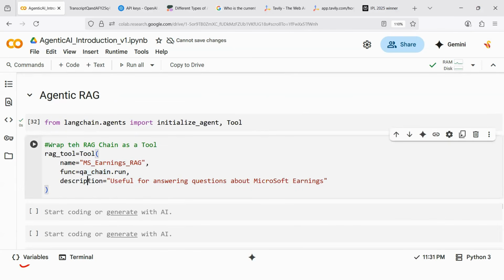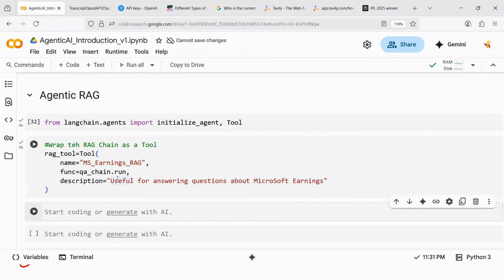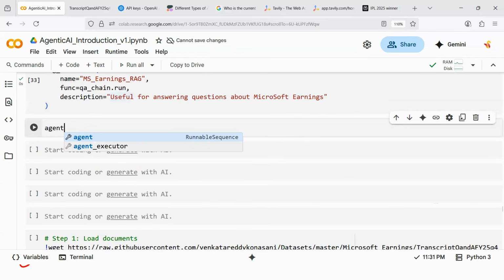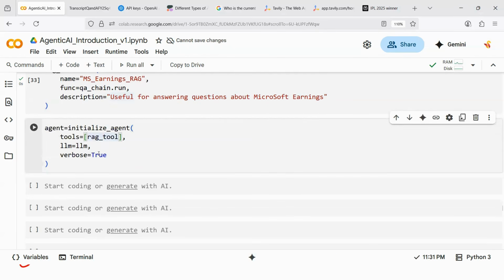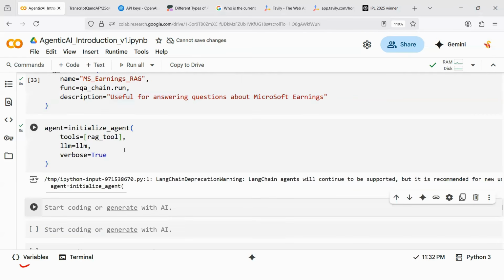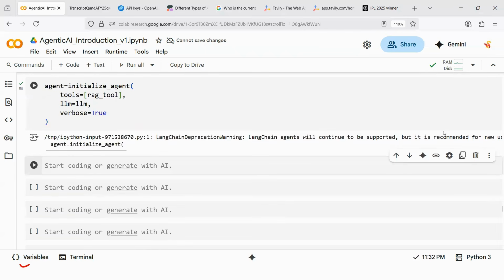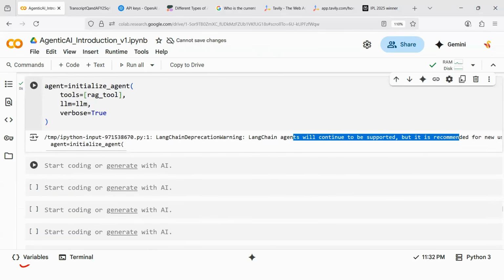The Q&A chain, and the tool description, so that later on when you are calling the agent, it will internally call the tools. Which tool to call when depends on the description that you are giving. Useful for answering questions about Microsoft Earnings. This information will go to the agent when it has to use this particular tool. And then I would say my agent is equal to initialize agent. Use this RAG tool, use this LLM and show me the verbose, whatever you're thinking internally, show me that. And there is one deprecation warning. I think it's fine. We'll just go ahead with it.